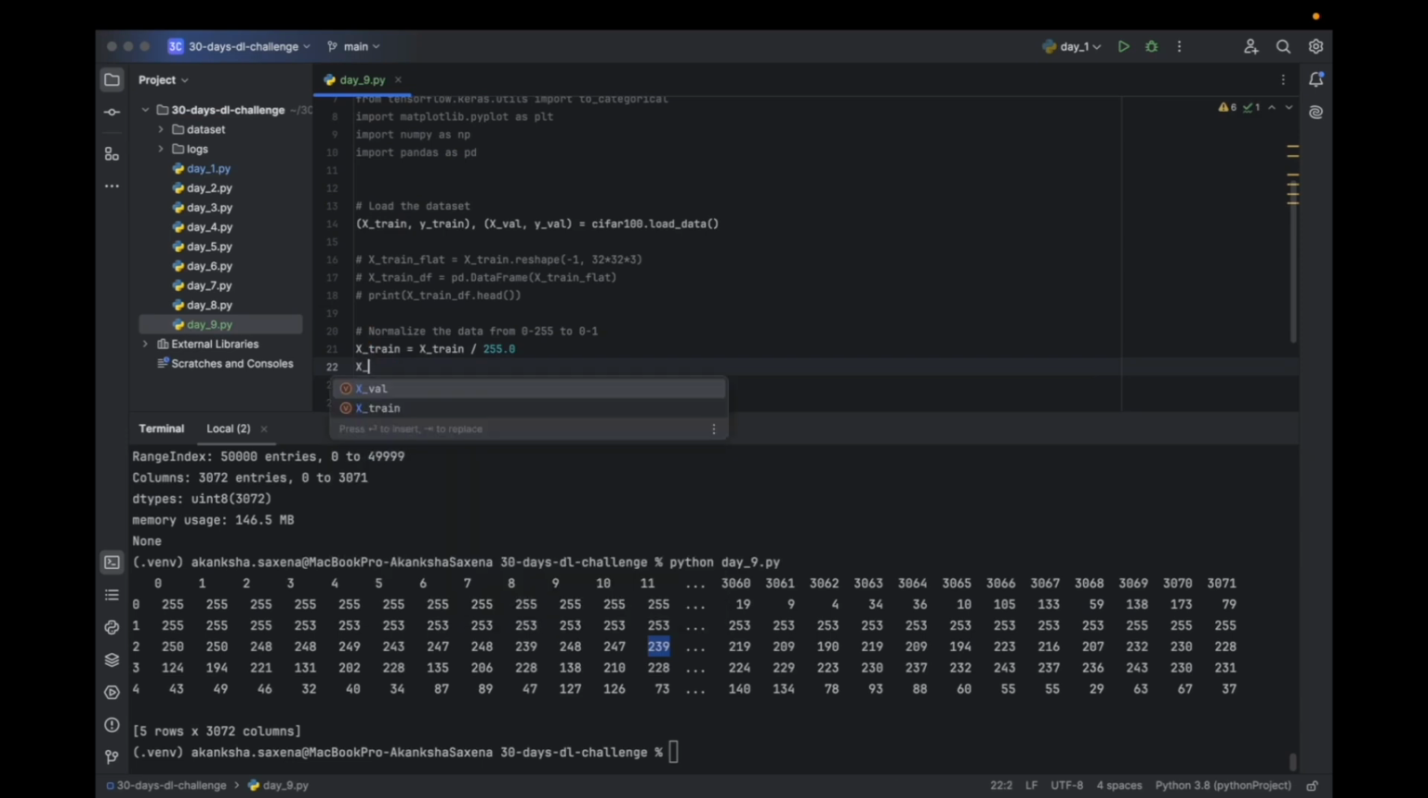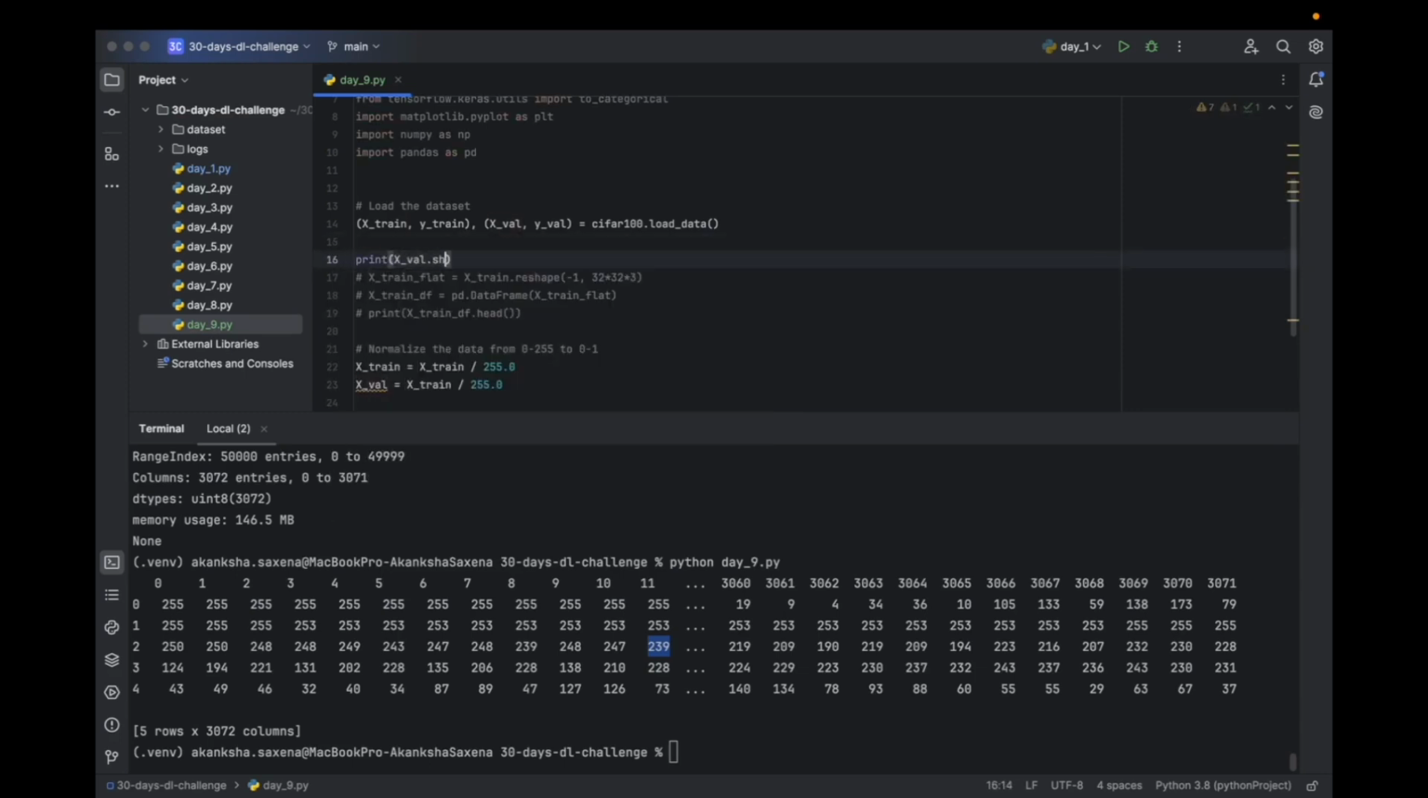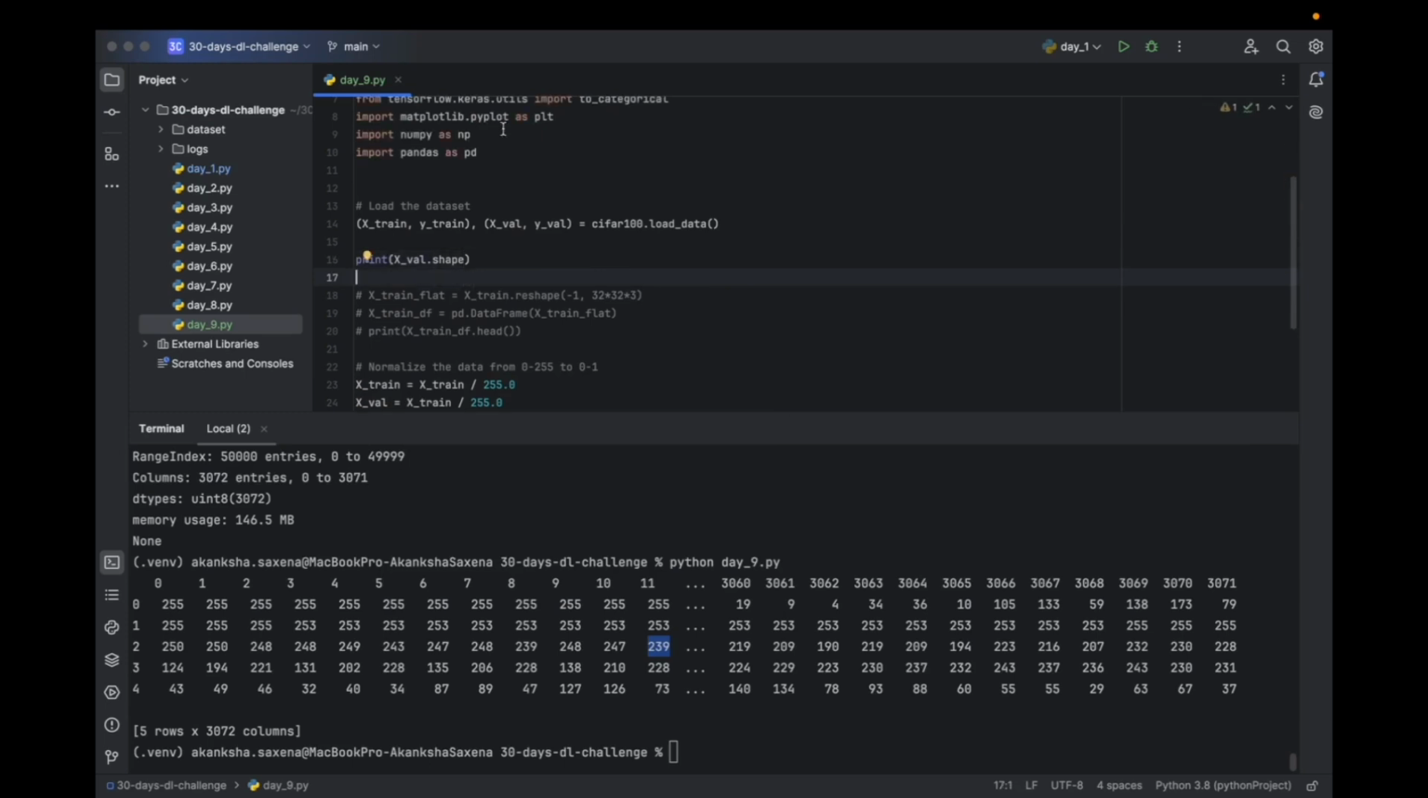and then X validation also will have data something like this. Only the number of rows are going to be different. So x validation divided by 255.0. If you are not sure what I'm talking about, let me show you the shape of the validation data also.